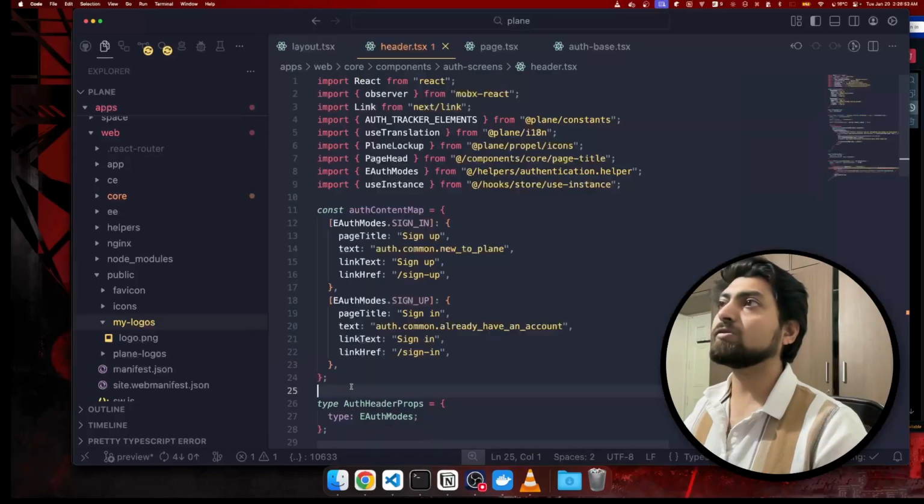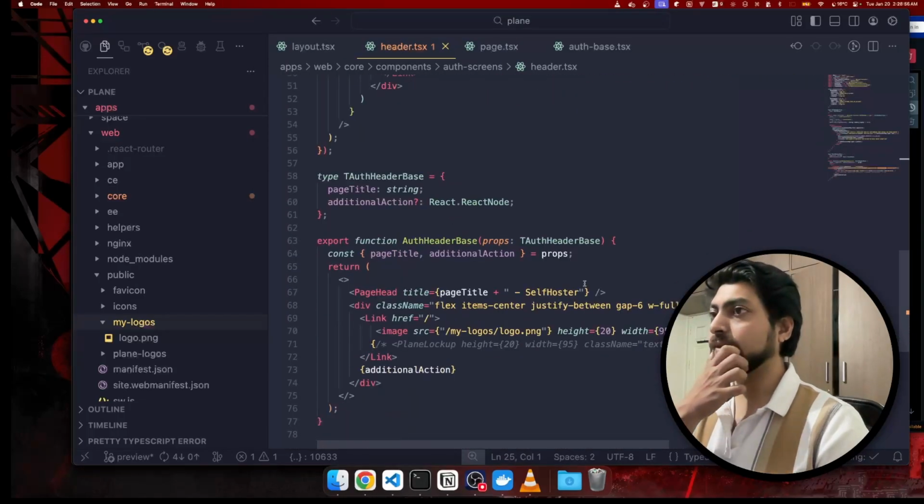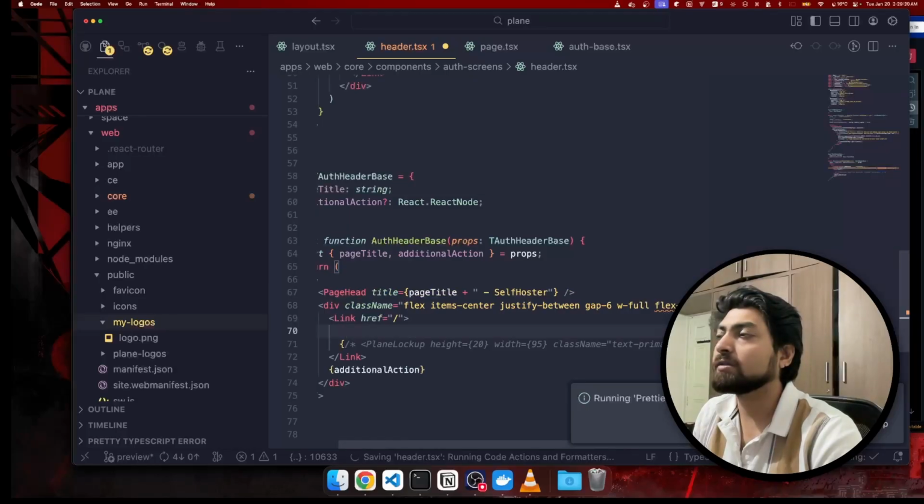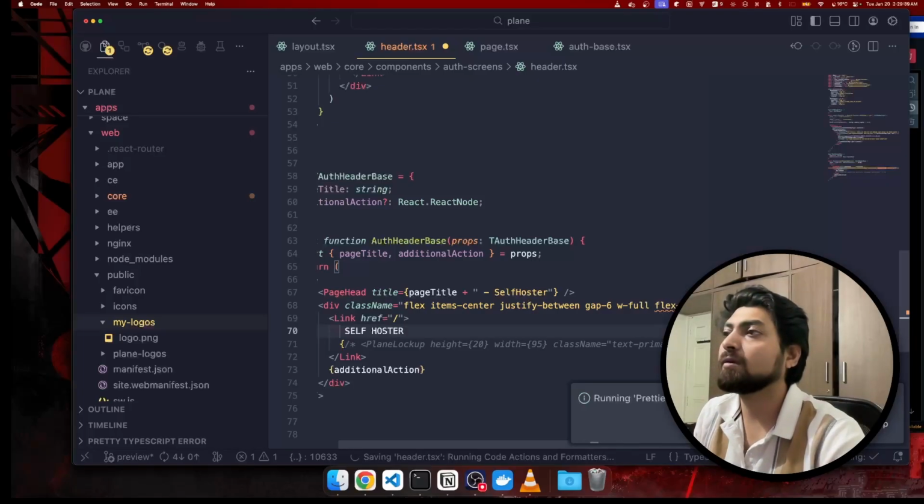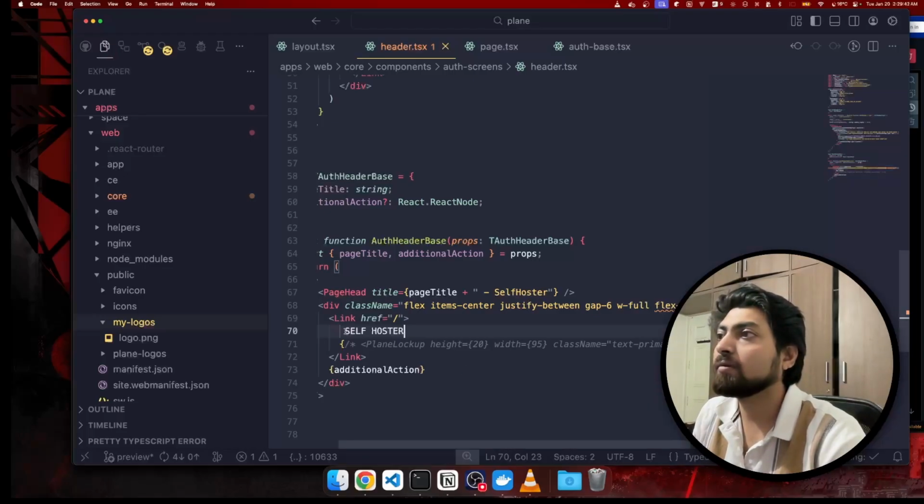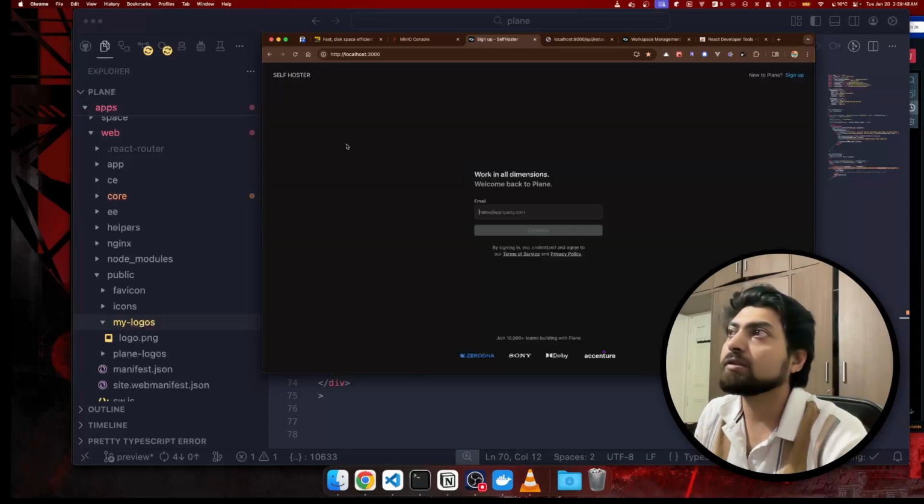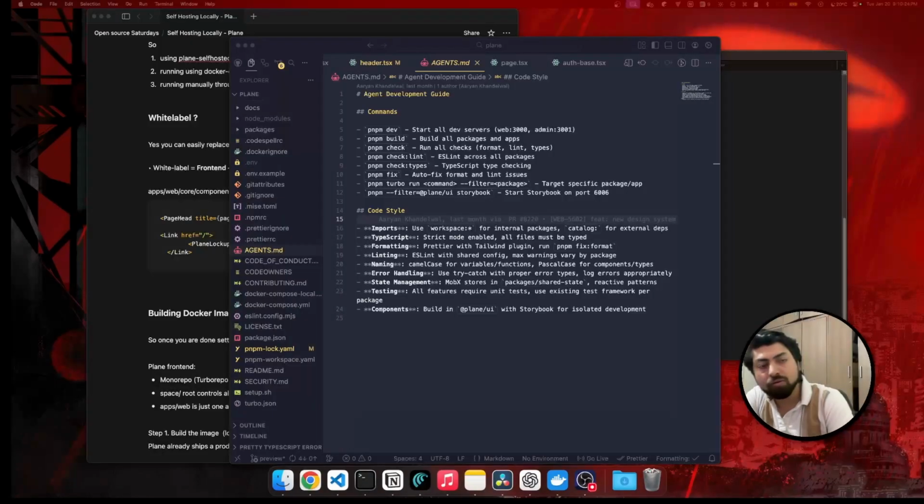So now you can see there is no logo, but what I can do is I can see self-hoster. Yeah. If you see now, self-hoster is coming. Similarly, you can add. So now once you have started the app and you have done all the changes for the customization, what you can do is you can build the Docker image.